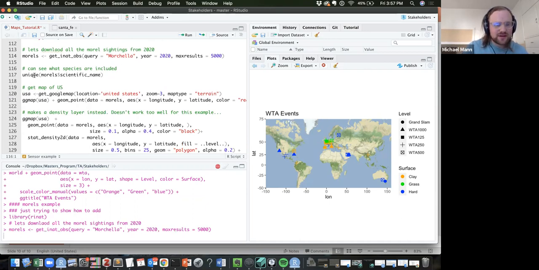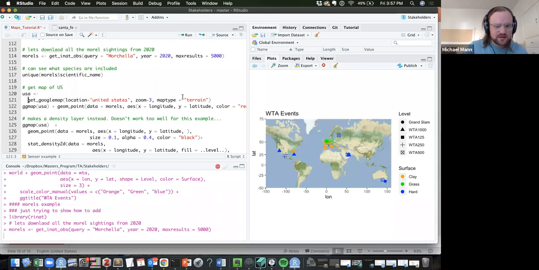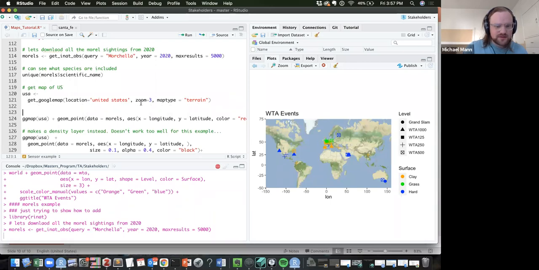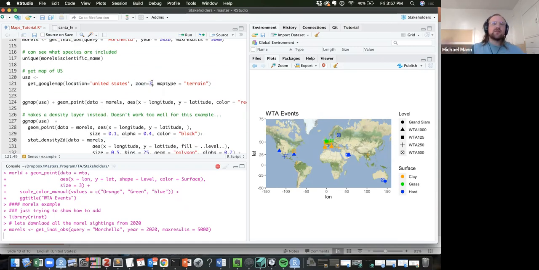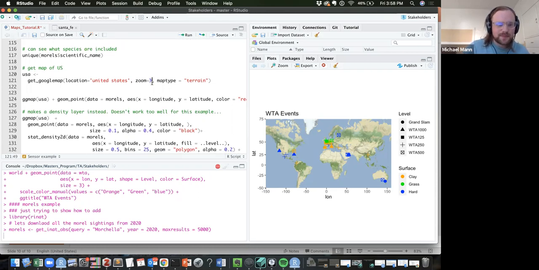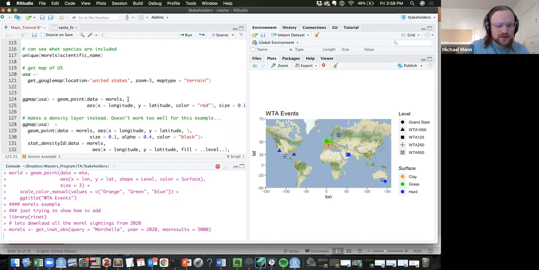So next, we'll check to make sure the scientific names match up to what we should hopefully get. It should all be Morchella for morels. And then I'm going to get a map of the US using Google Maps. We're going to set it to United States, zoom out to 3. You can adjust the zoom, how close in or out you want it. Usually lower numbers like 3 will get you more continent scale. You can just play around with that value to get where you want it to be. Okay, I'm going to keep waiting for that.